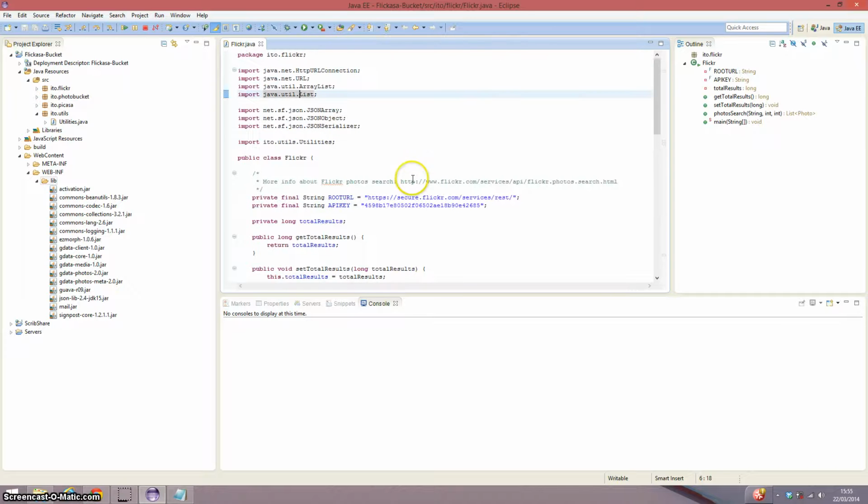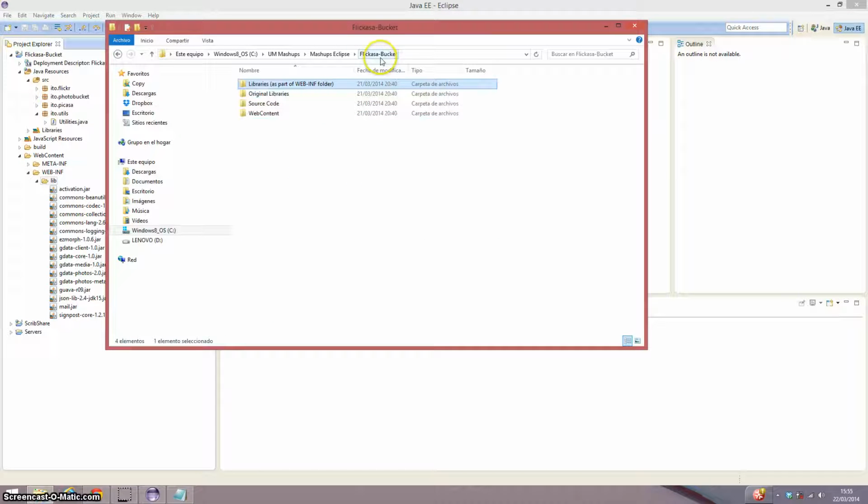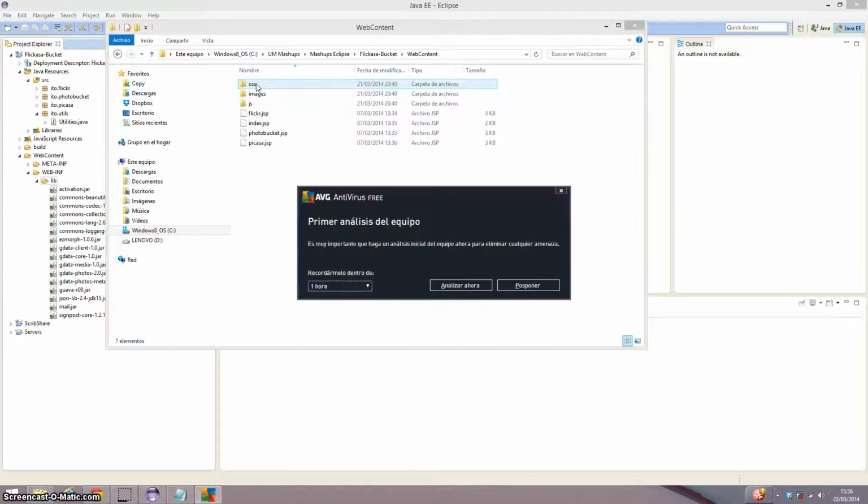First of all, to continue, before starting to see the code, we need to add the elements that make the web page available. So the elements that make the web page available are the web page itself, and it's inside of the web content folder. So we have the CSS that are the cascading style sheet elements to make the appearance of the web page.